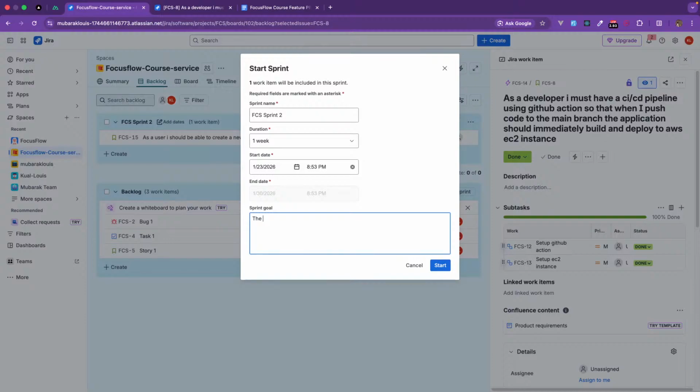So the goal of this sprint is to create a fully functioning course creation feature. This sprint is only focused on creating a course with its creation feature and completing its database schema. That is the goal of the sprint.